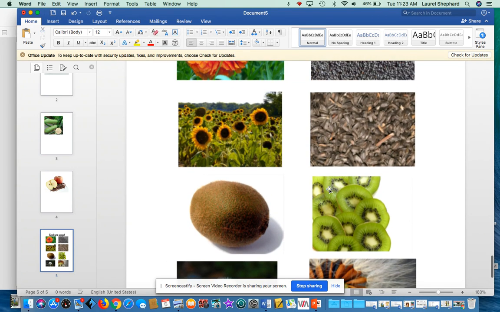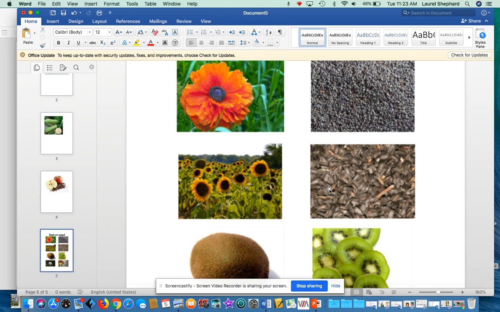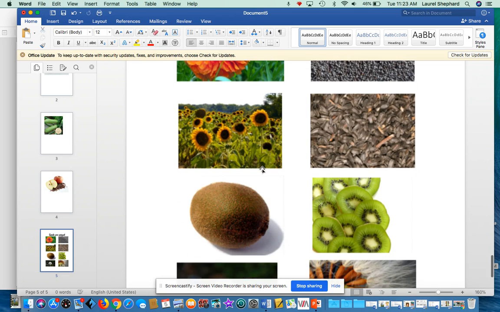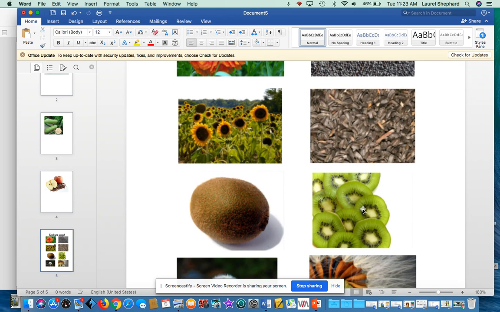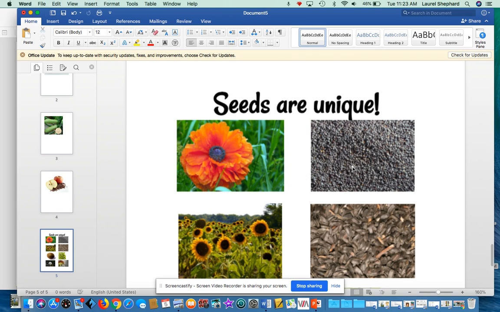Now, what I want you to realize is that in order to grow a fruit or a flower of the same type, they need to come from the same type of seeds. So, for example, if I have sunflower seeds and I plant them, sunflowers will grow. If I plant a kiwi seed, will I have a watermelon that will grow? No, they will grow into kiwi trees and kiwi fruits. So all the seeds will grow into the same type of plant that they came from.